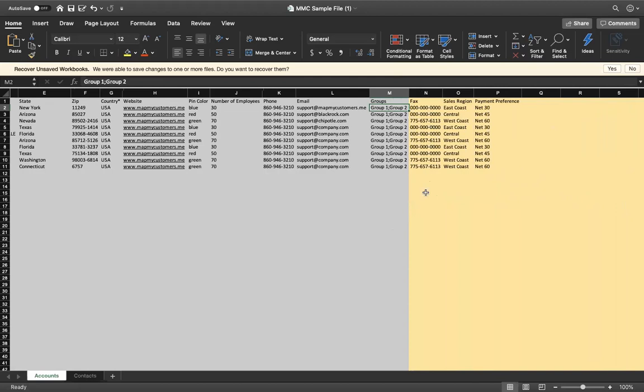So custom fields, again, are any additional information not covered in the standard fields that you want to be housed in Map My Customers. We don't have fax as a standard field, for example. So if you want to include your fax numbers for your different accounts, that's great. Just go ahead and create that field for it. You also have sales region and payment information.